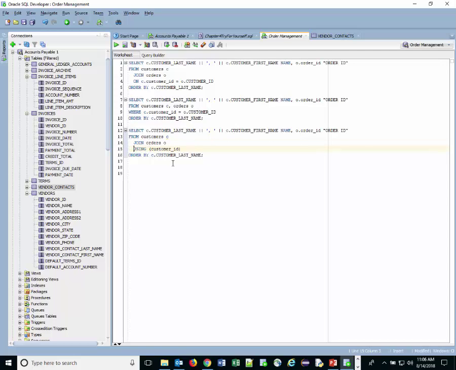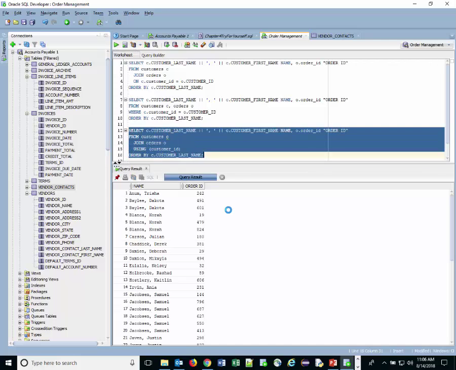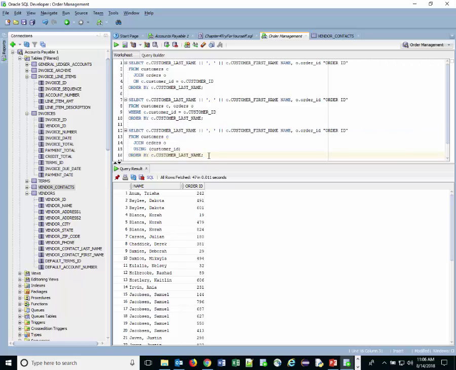And if I run this, I should come up with the 47 records. This took a little bit longer. I don't think it has anything to do with the efficiency of the query. It just probably is what else is going on the server.